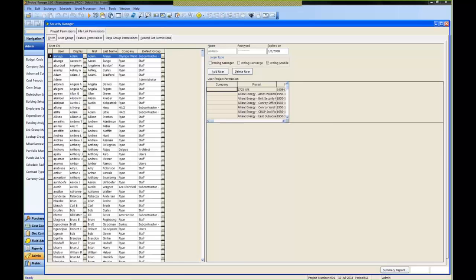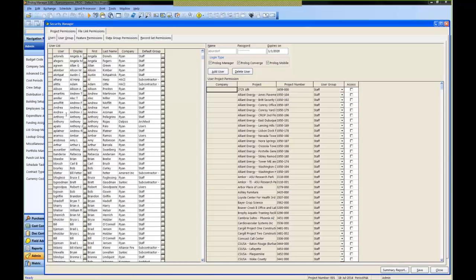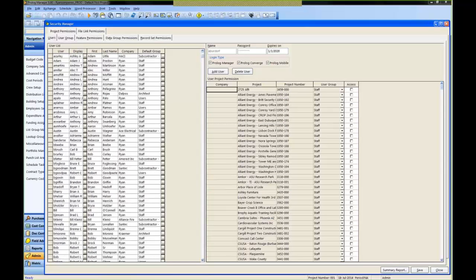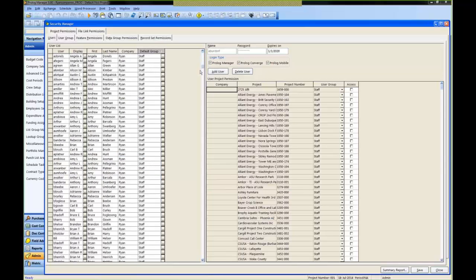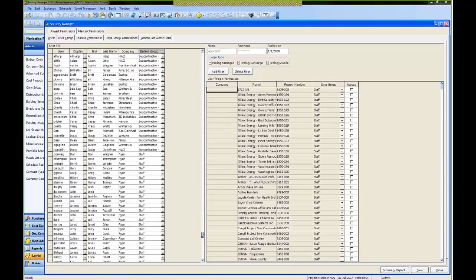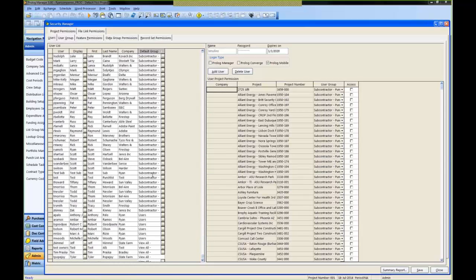Here what we'll see is a list of all of the people on the left-hand side who have accounts. Now you'll see in this default group we have architects, we have staff, and then if we scroll all the way down we would start to have subcontractors. We've got a lot of staff in here. Subcontractors, all right? And then we have this view all, or this owner's rep sort of a thing.